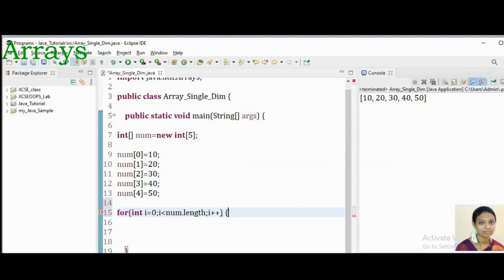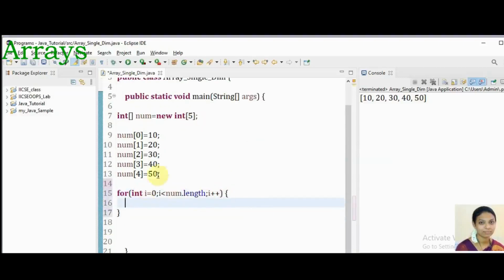We know the syntax of the for loop. It is going to iterate from the 0th location till the end of the length. The length here is 5, so I said i less than 5, so it will go till 4, so 0 to 4. Now we will say System.out.println, let's display the values one by one. So num of 0, then beside that let us give some space. We'll take print instead of println so that it will be printed on the same line. Every element will be separated with a small space.